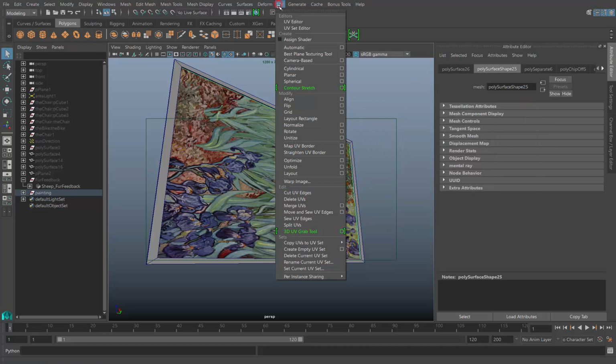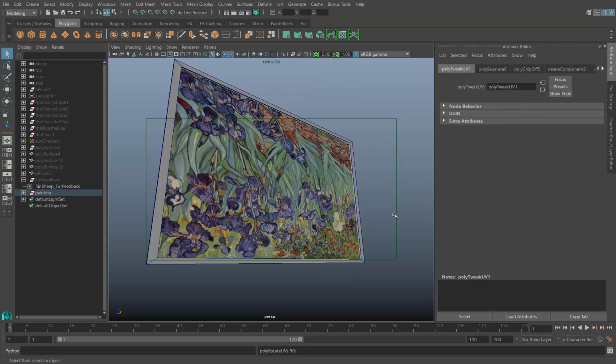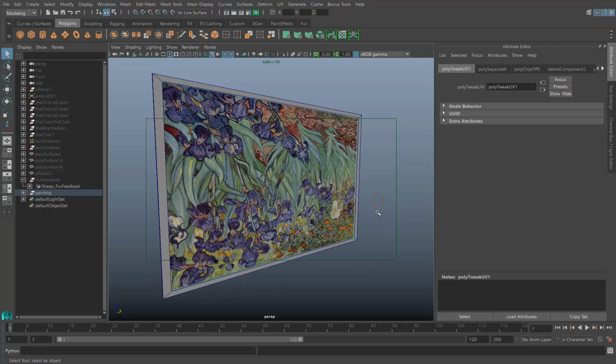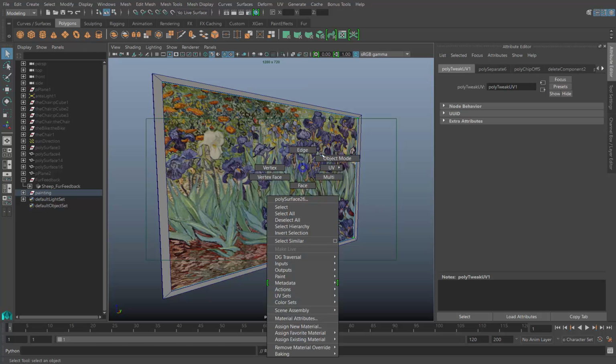Let me do that again. UV, rotate options, and type 90 and click rotate UVs. And so now it's upside down, but we can press G to continue rotating it till it's right side up.